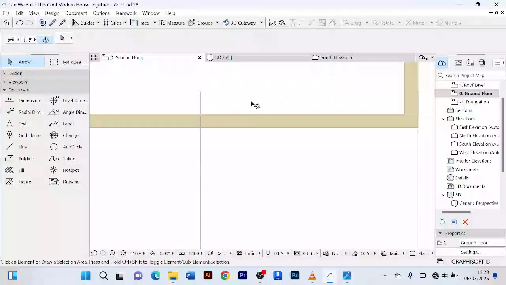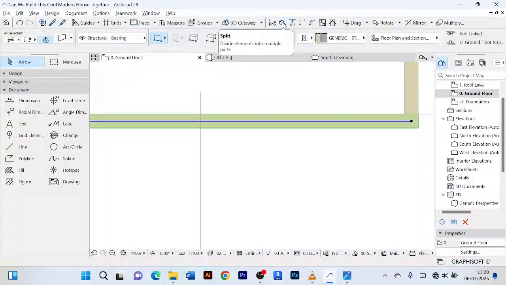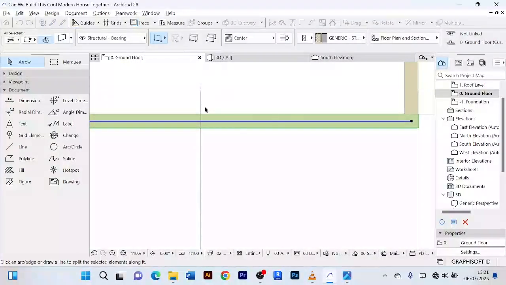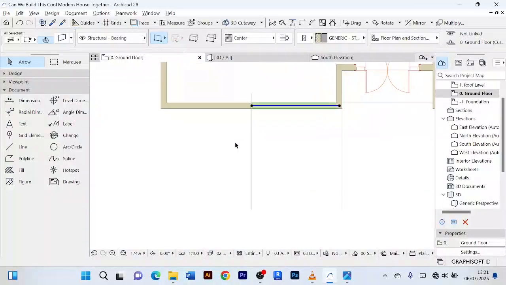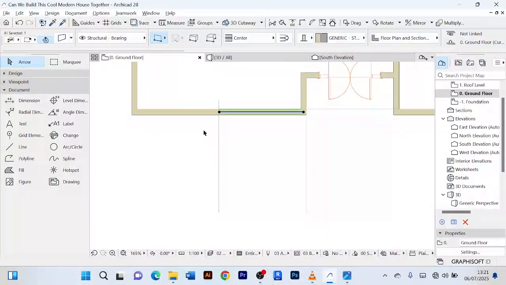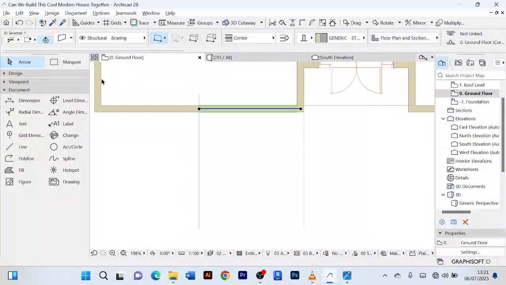Then I make sure the wall is not active, or you can also select it anyway. You click on the split, then you can split from here. I'm seeing it has done it. Though this line was disturbing us, we have our wall here. Now this wall, we are going to turn it into a curtain wall.